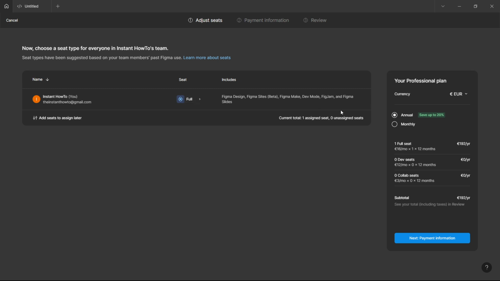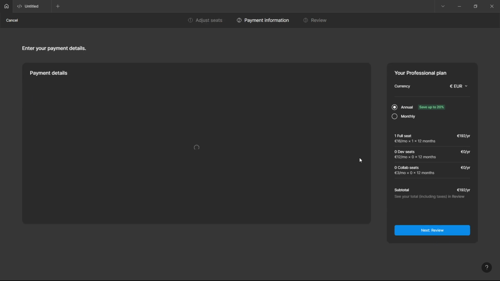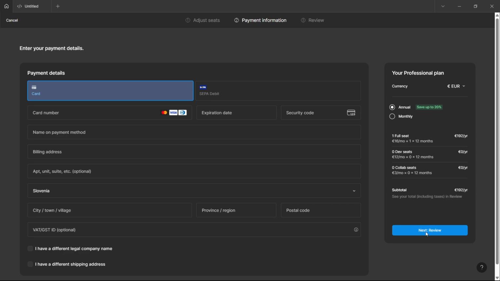And then over here, you can basically just select how you want to pay. You can select what you want to essentially purchase, and then over here you want to click on next, payment information. You want to put in your payment info, then review it and pay, and thus you will essentially get the premium plan, the paid plan of Figma.